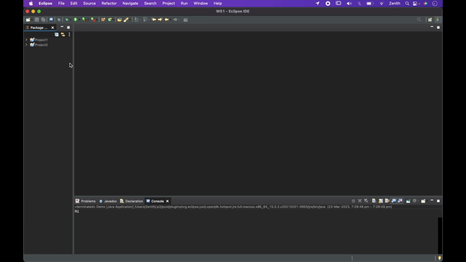And in this session, we are going to see the first program. Actually, in a previous session, we have seen how to create a project and how to create a first program. And in this session, we are going to understand each and every word of that particular program.